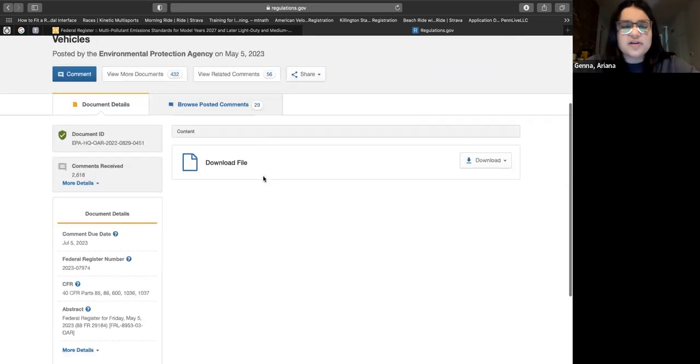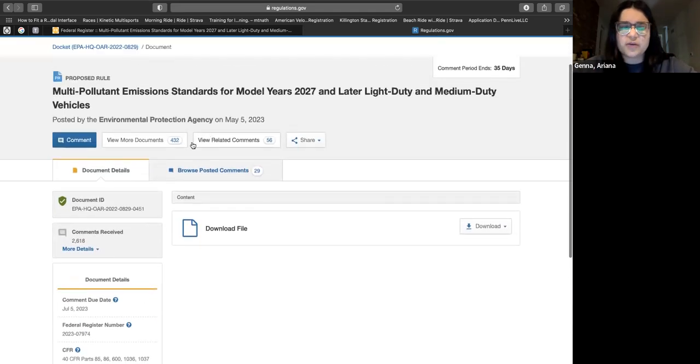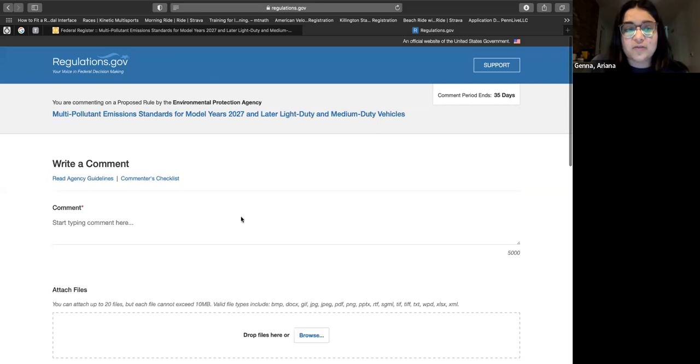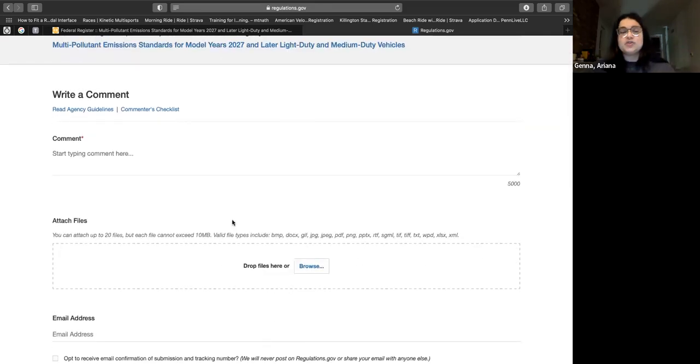And you'll see here, this is another kind of busy screen. There's a lot going on. Here you could see other comments, posted comments, view related comments. You could also view more documents that are associated with this rule. And you can browse that all on your own time, but right now we're going to work on the comment. So you will see, hopefully, in this top left corner, the comment button, and you're just going to want to click that. And once you do, it should take you to a screen like this.